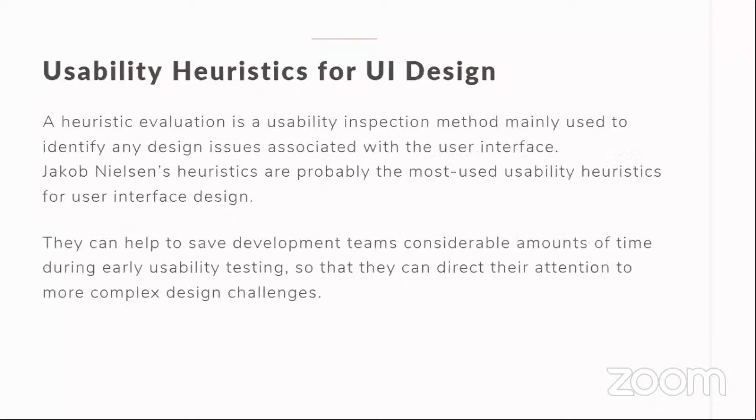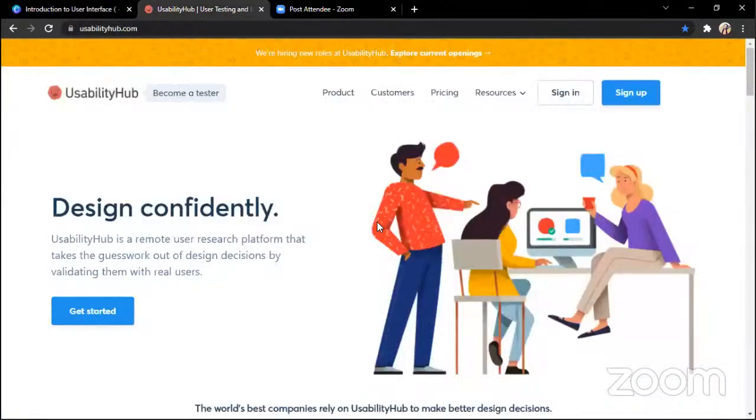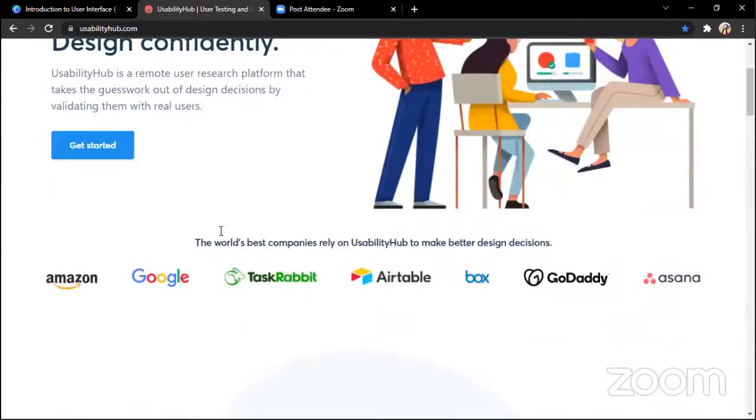So yeah, we're heading to usability heuristics for UI design, but I want to quickly show you an example of a usability test. One of the examples I gave you was usabilityhub.com, right? So this is what it looks like. They also pay people to test, in case you want to become a tester. And we have many, many other softwares like this. So this is usabilityhub.com. I'm already logged in on this one.